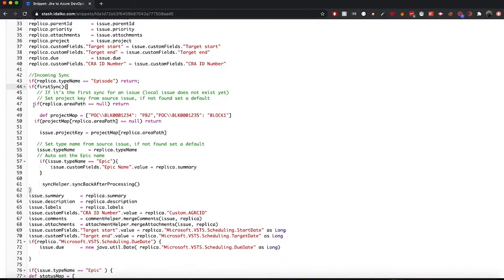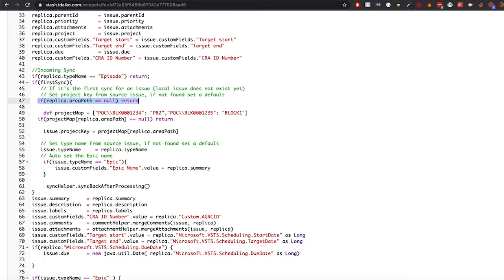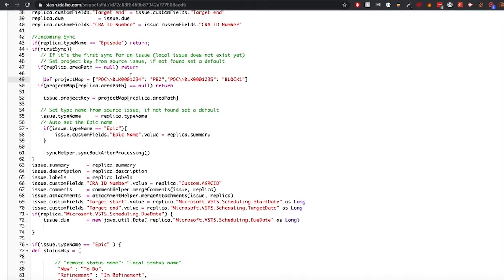Then we're also not receiving any sync if the area path is null, because we want to only receive sync back from epics that are under a specific area path. And not only that, but we want to synchronize into different Jira projects depending on what area path the Azure epic has. So if the Azure epic has this area path, then the project will be PB2 in Jira. And if the Azure epic has this second area path, then the Jira project will be block 1. That's what we're setting up until this part.